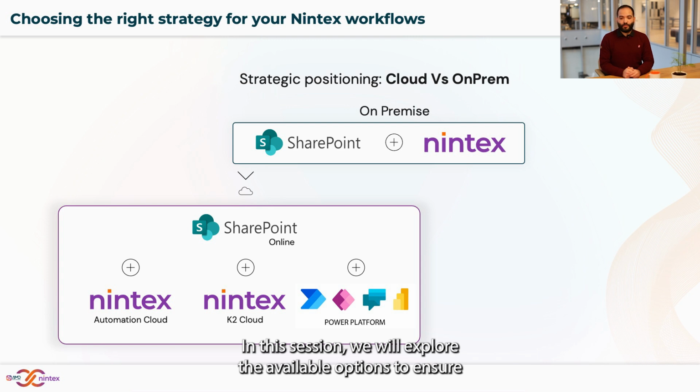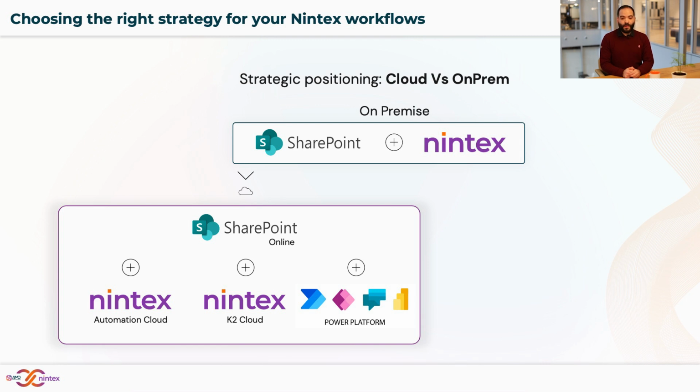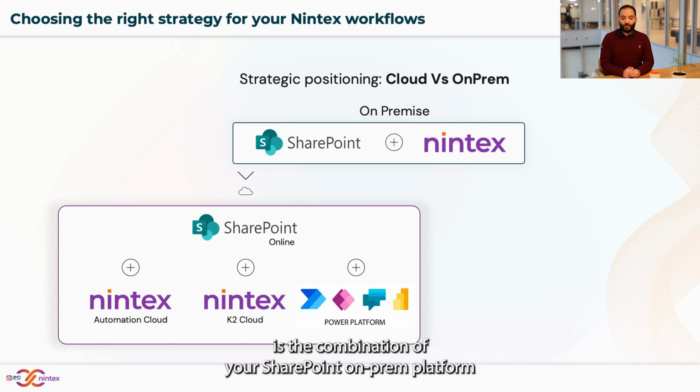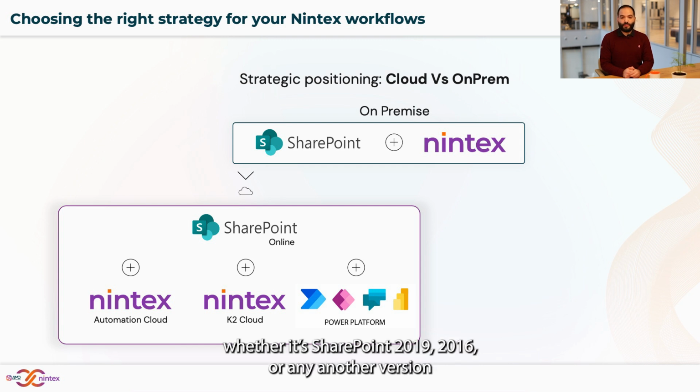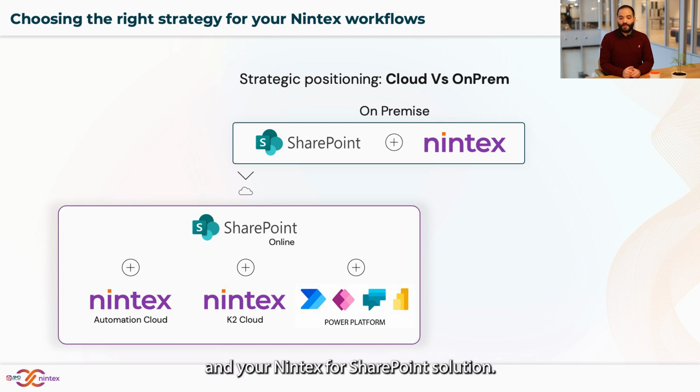In this section, we'll explore the available options to ensure you can continue automating your business processes effectively. The starting point we have considered here is the combination of your SharePoint on-prem platform, whether it's SharePoint 2019, 2016, or any other version, and your Nintex for SharePoint solution. For this setup, there are two main directions you can take.